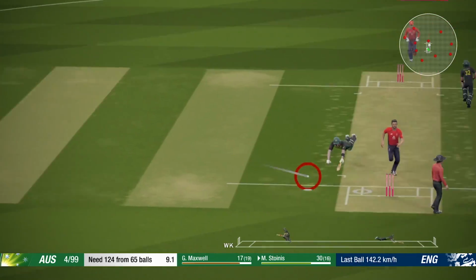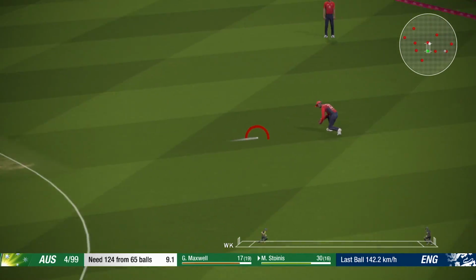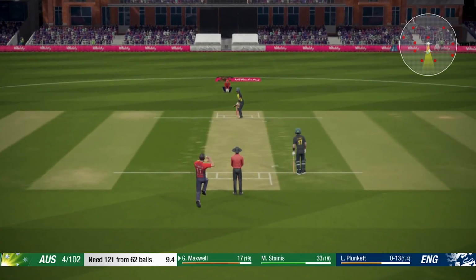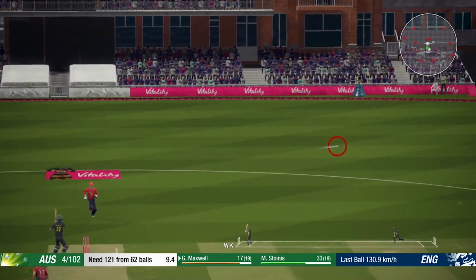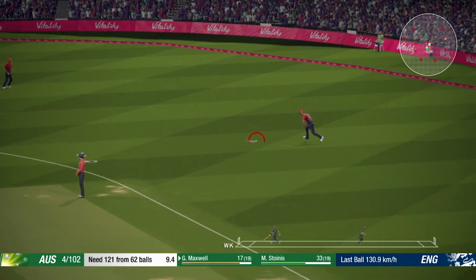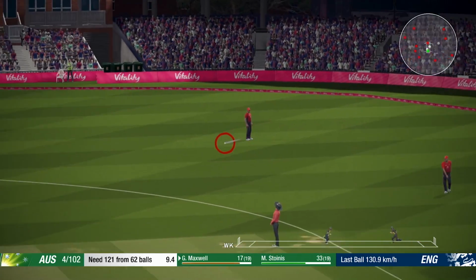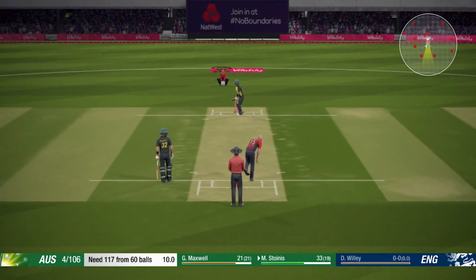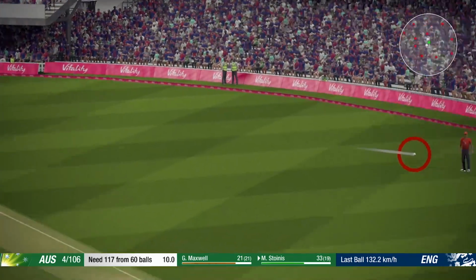That's a run-out chance. Oh, again, direct hit would have had him out. They'll come back for 2. Maybe another opportunity for a run-out. 100 up for these two. Short ball pulled away, just the 1 again. So, the last 10 overs, Australia will need to go at about 12 an over in order to get victory.